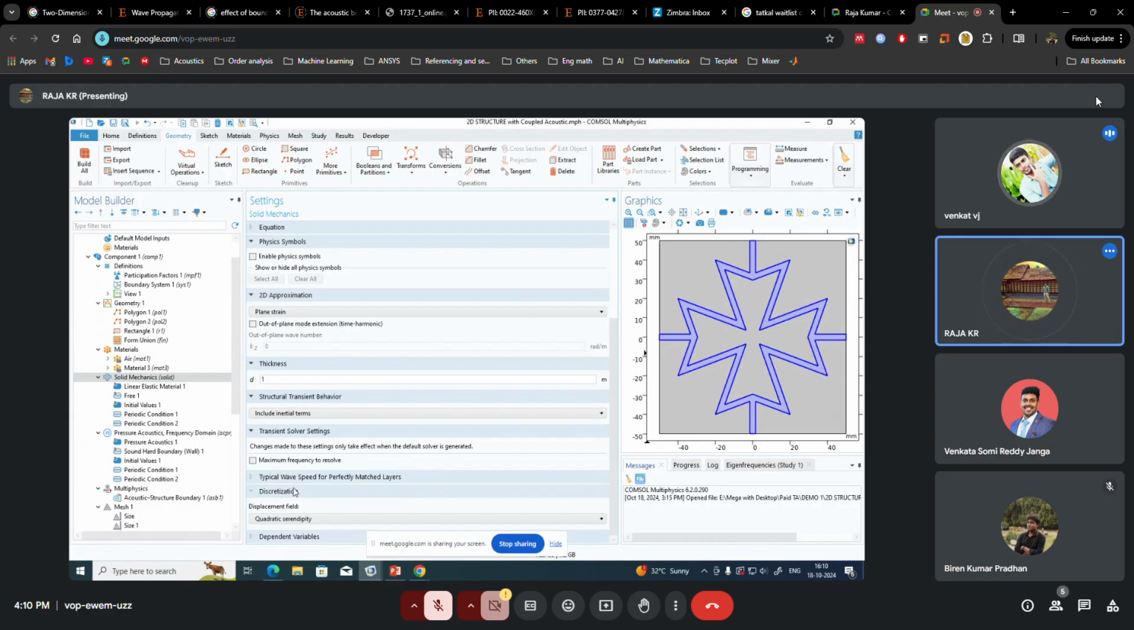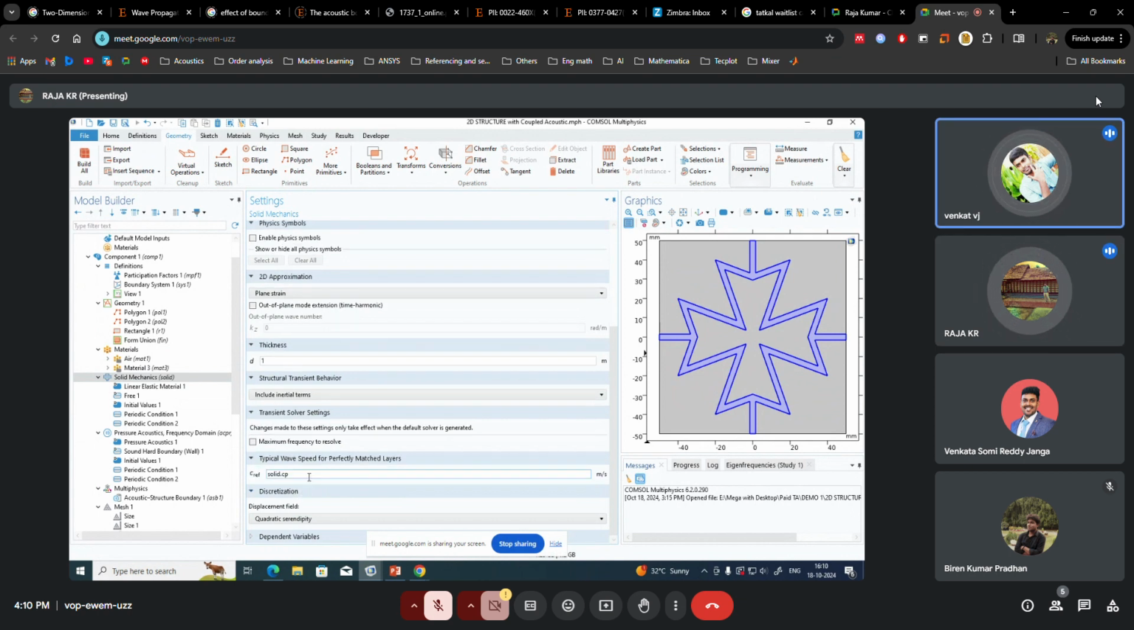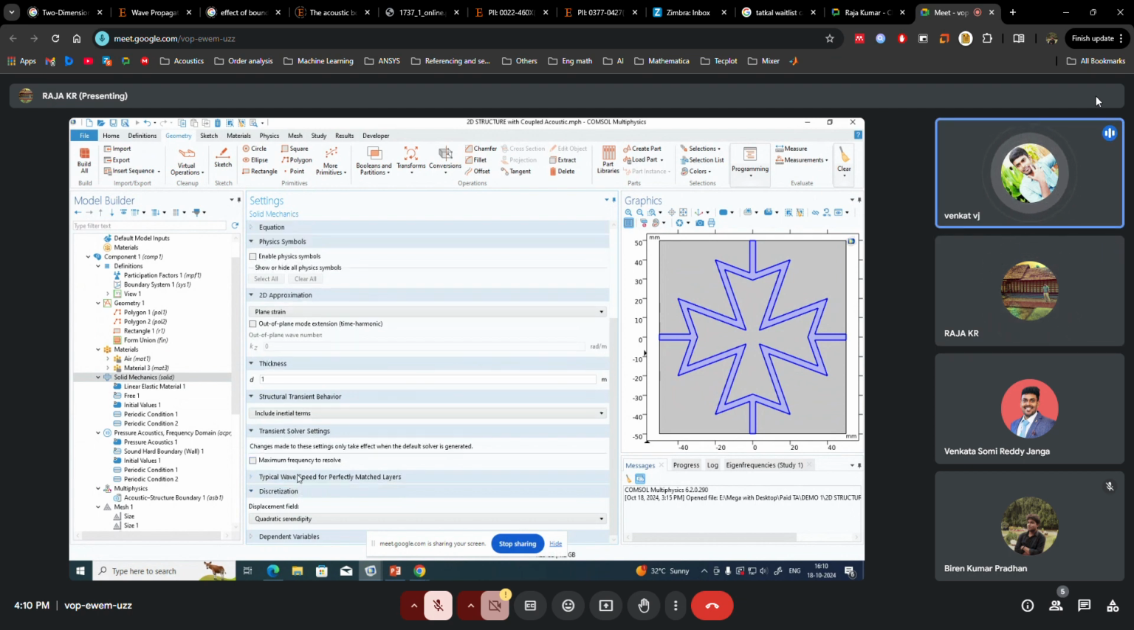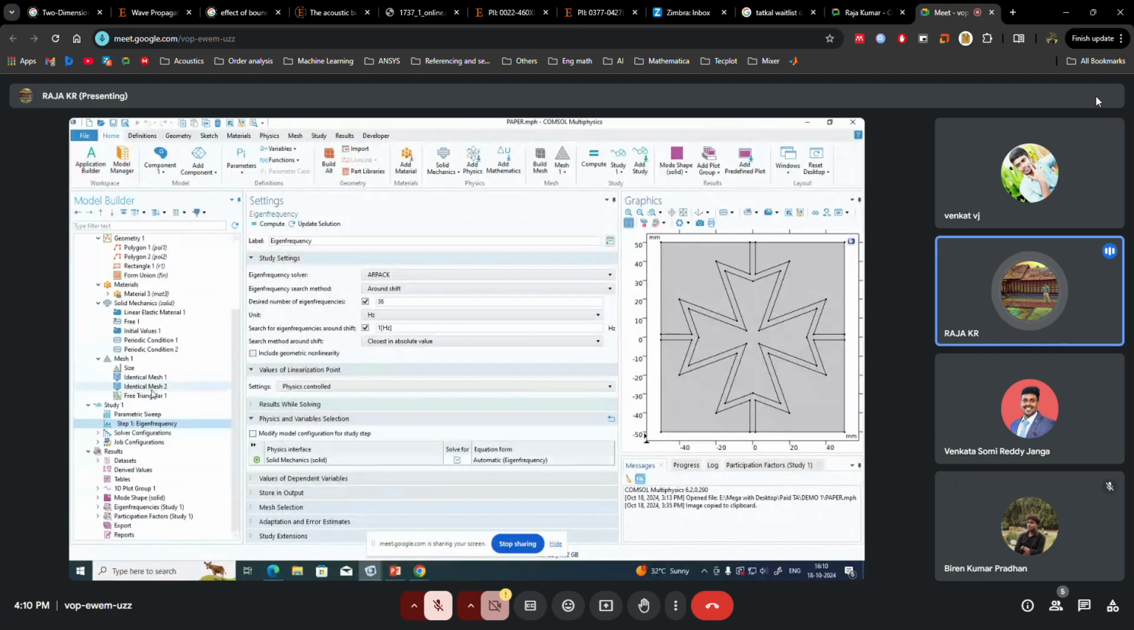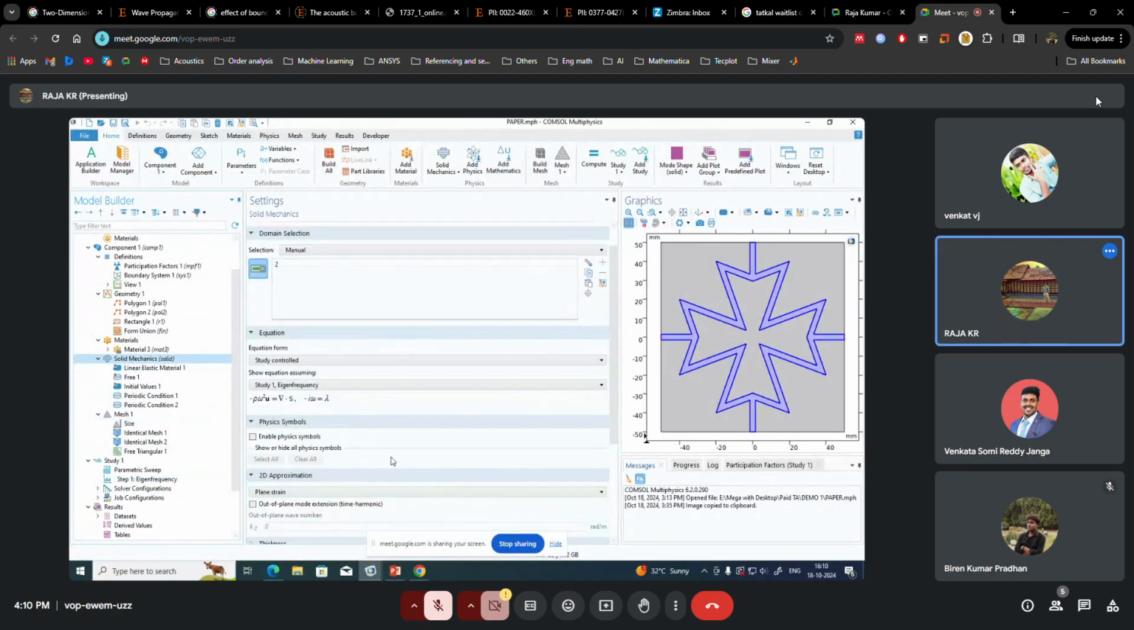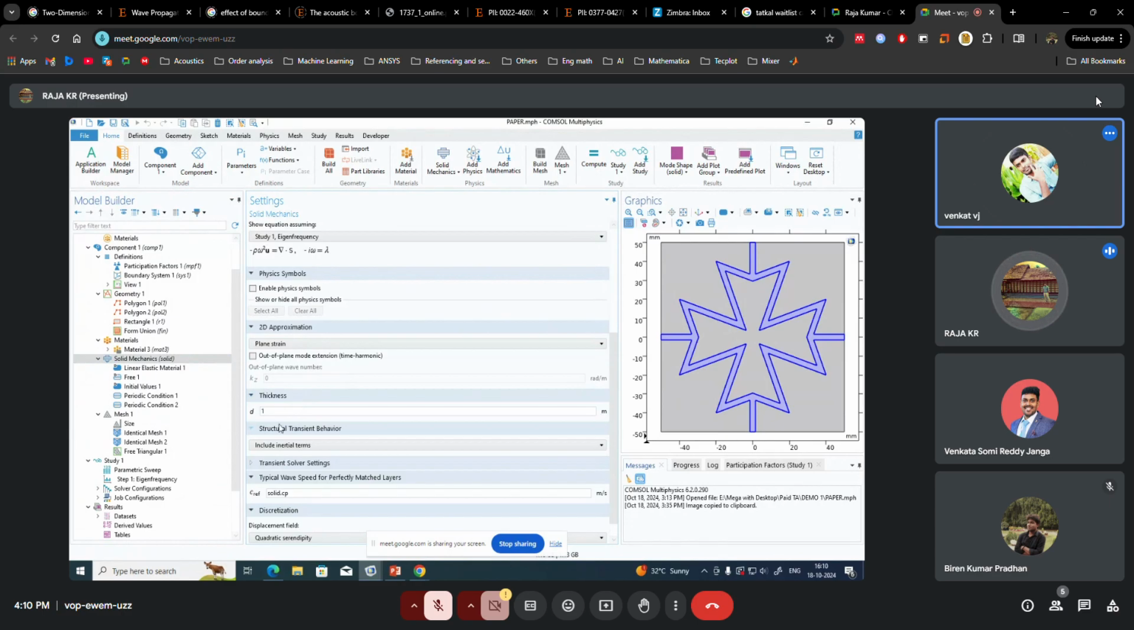Then you have to see this: is the thickness defined as 1 meter or what? Yes, it has been defined as 1 meter, but for the 2D case it is taken by default as 1 meter. Even if you have validated this one, here also you will get the thickness as 1 meter.